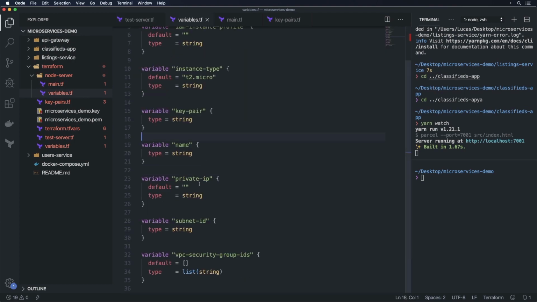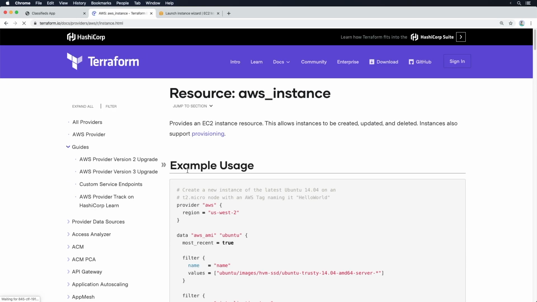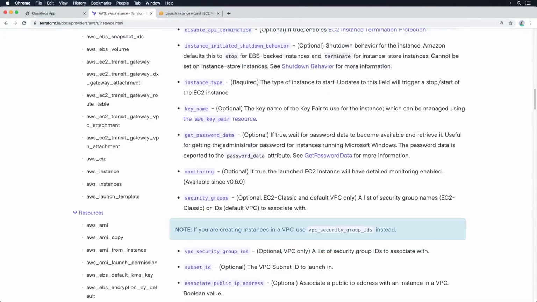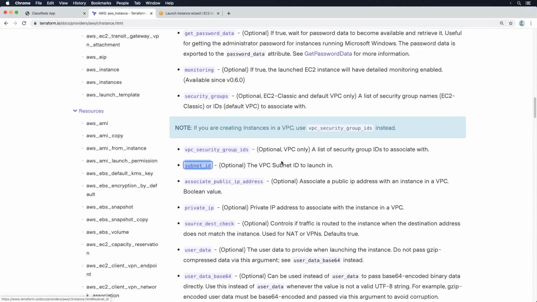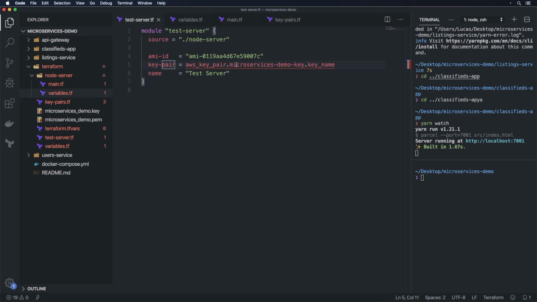So let's go down here a bit more, private IP, and we also have subnet ID. Now for the subnet ID, if we go back to the docs and type in instance, you notice that the subnet ID should be optional. If you don't specify the subnet ID, it will actually give us the default subnet. So we're going to make this one optional as well, and that's the one we're going to use now. So leave that one as double quotes. Then we don't need to specify that here. So now we have AMI ID, we have key pair, we have name, and we have the source inside of test server.